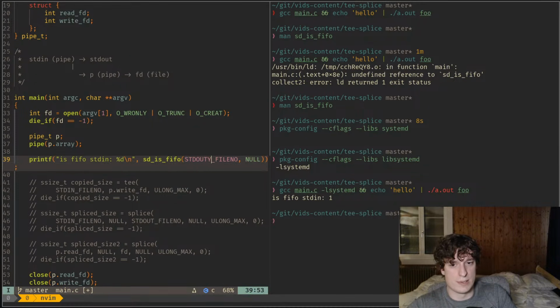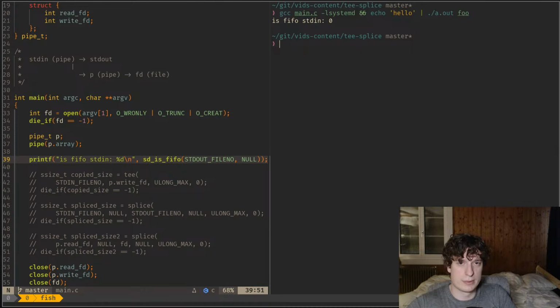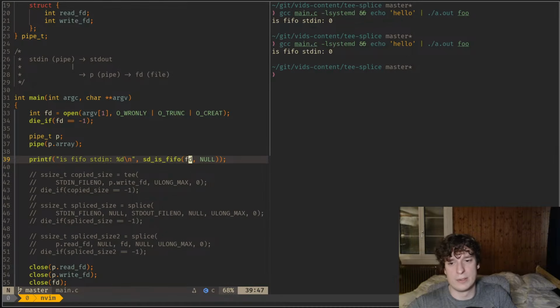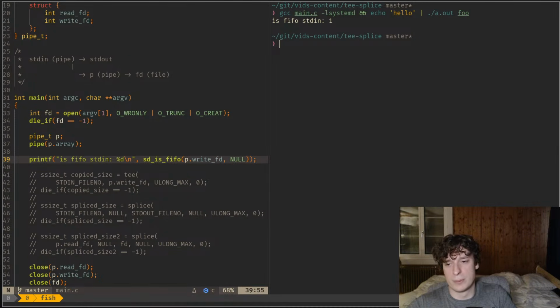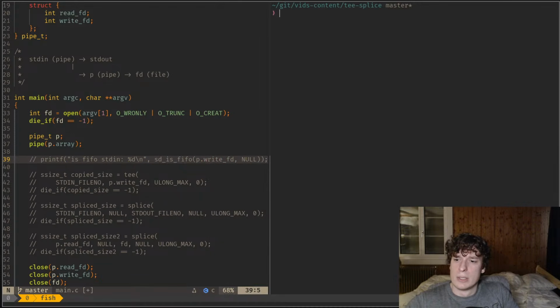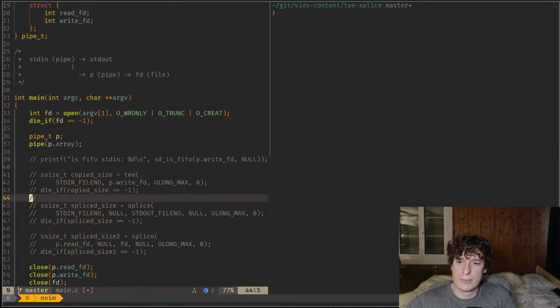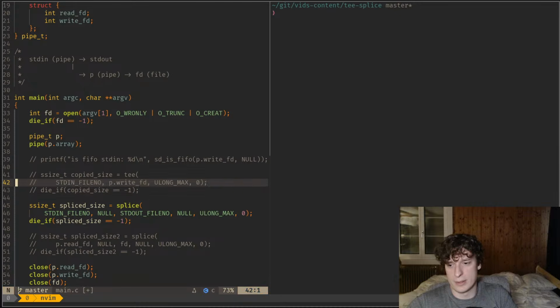Okay, and if I check stdout, it's not FIFO. If I check fd, it should not be FIFO. Indeed. If I check p, the read end, it is FIFO. If I check the write end, it is FIFO. So, okay. Why doesn't it work then? Maybe let's try to not tee anything. Let's try to splice alone. So std_in is FIFO, so this should be null. And then std_out is not FIFO. And I feel like it should be null anyway.